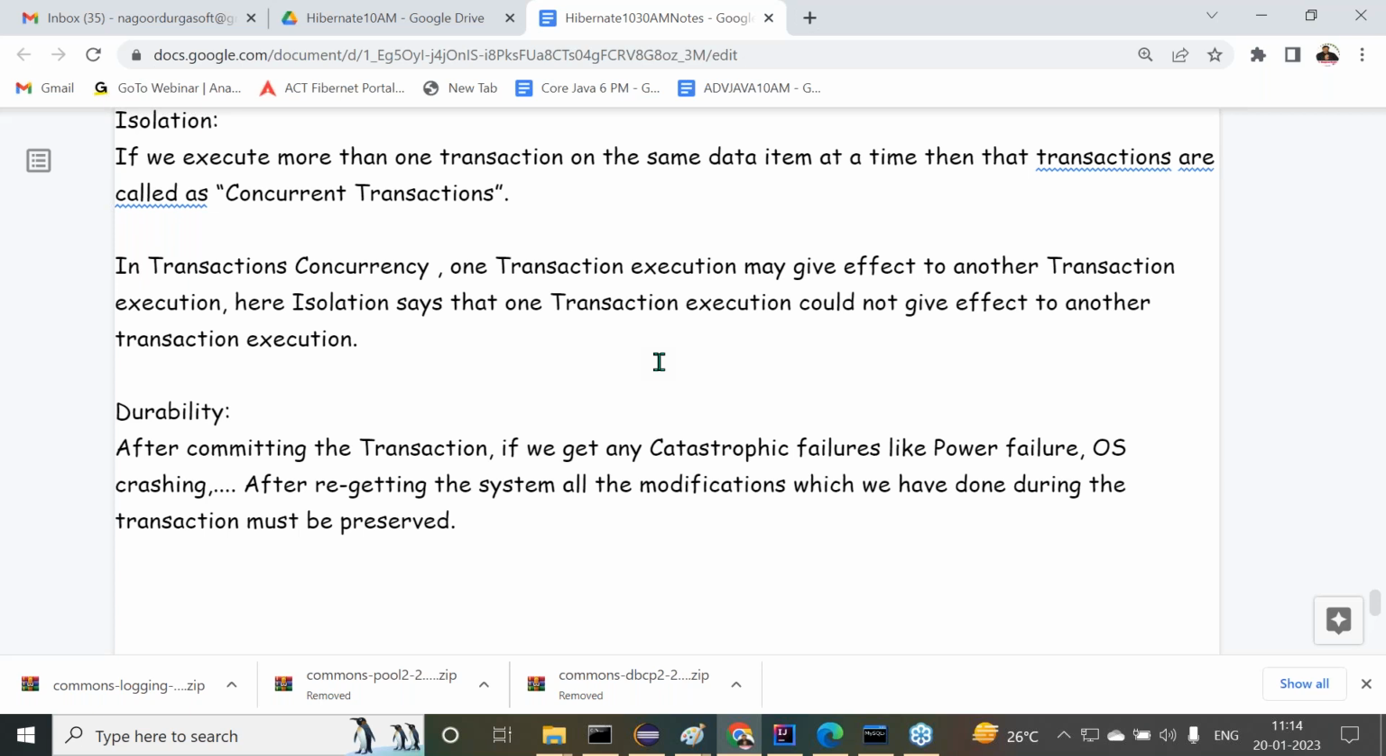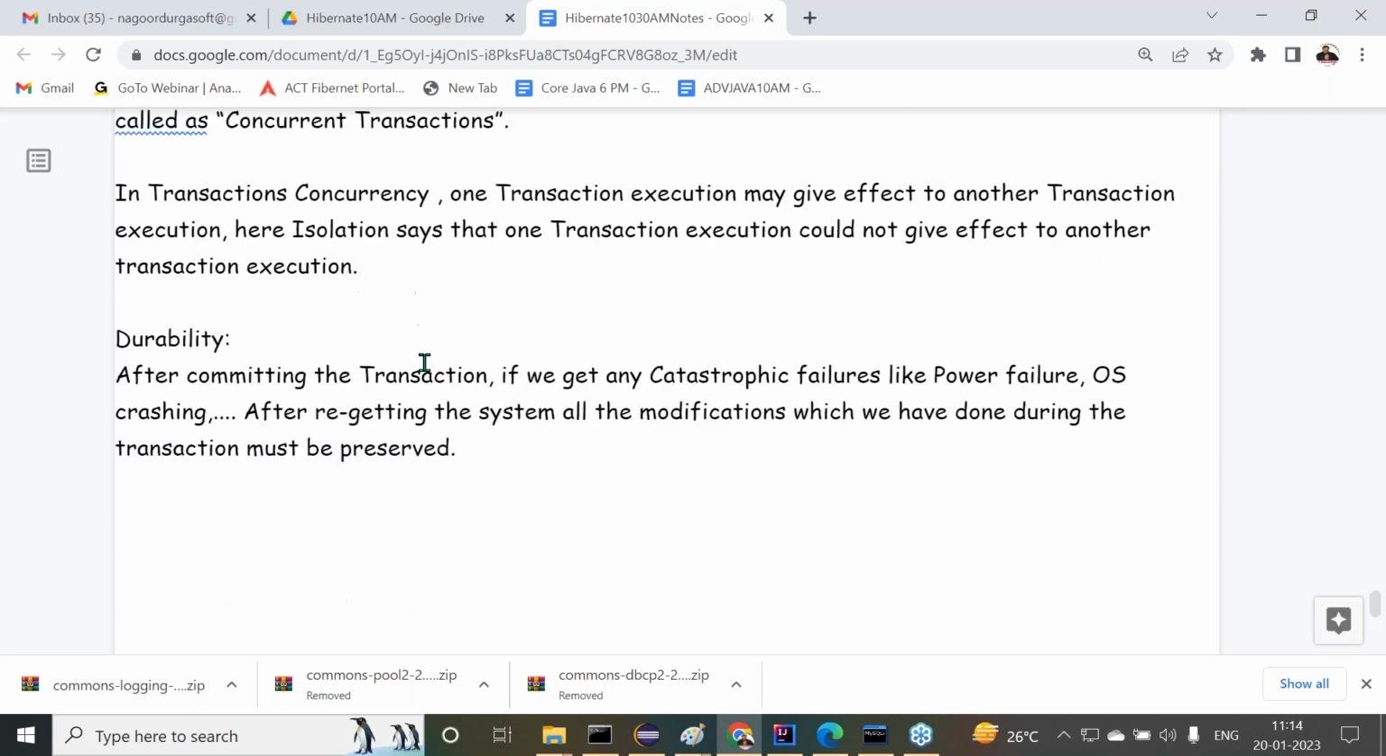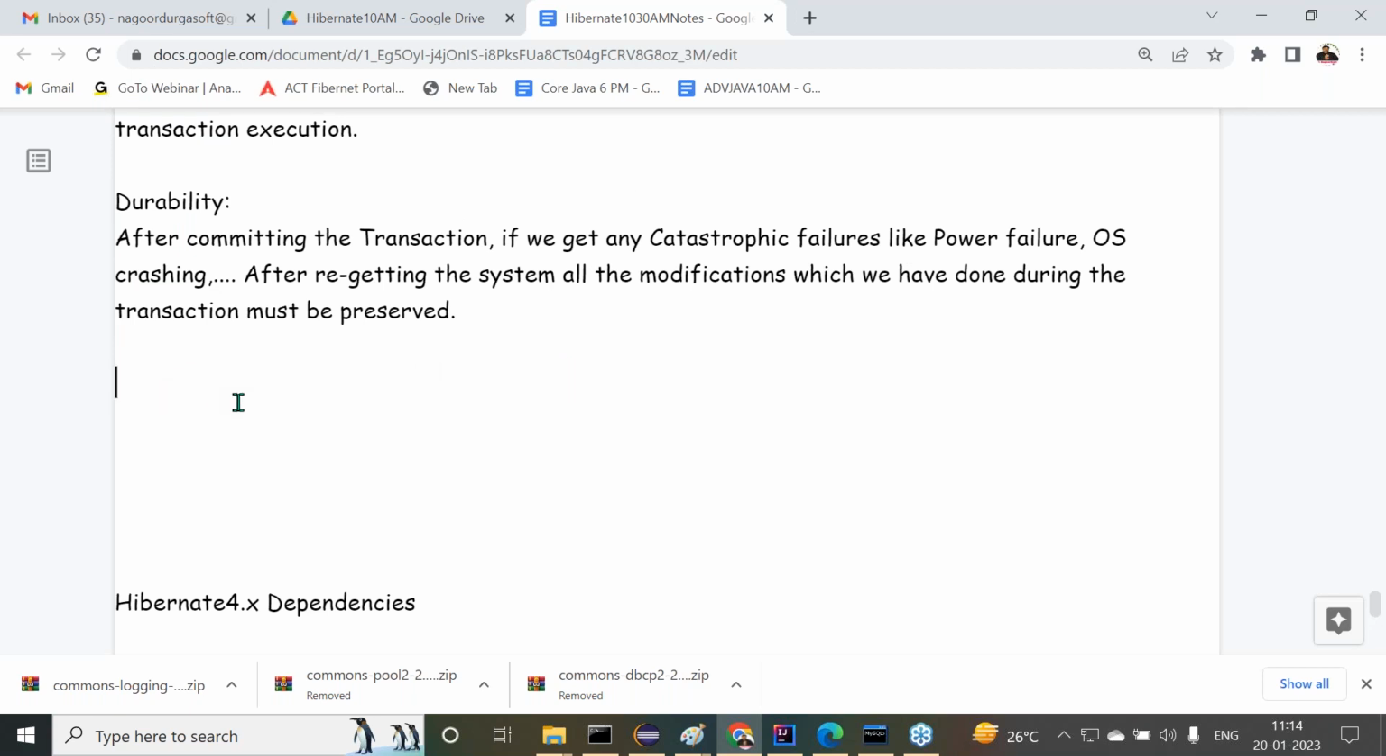After completing the transaction, if you get any catastrophic failures like power failure or OS crash, after restarting the system, all modifications which you have done during the transaction must be preserved. That is exactly the meaning of durability. Observe carefully.